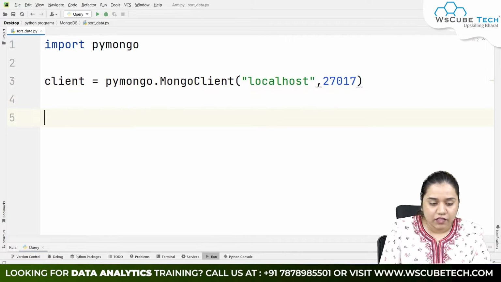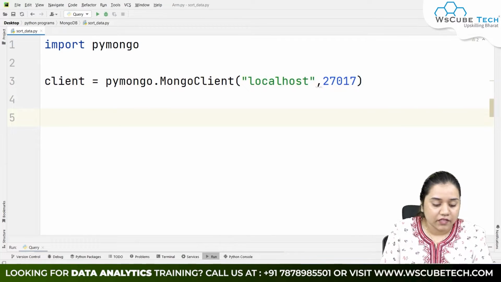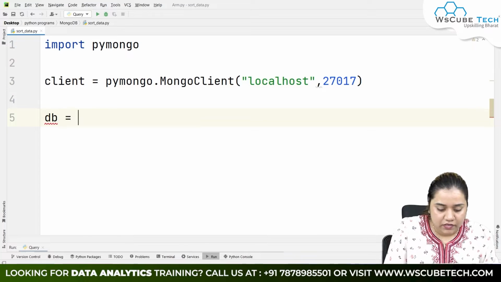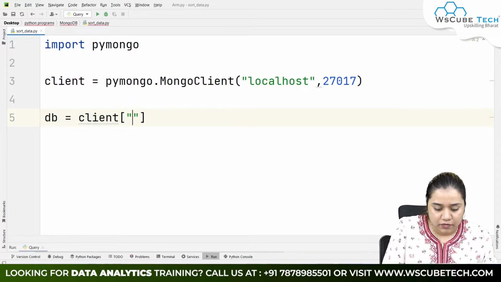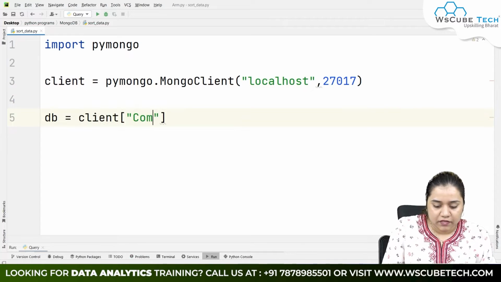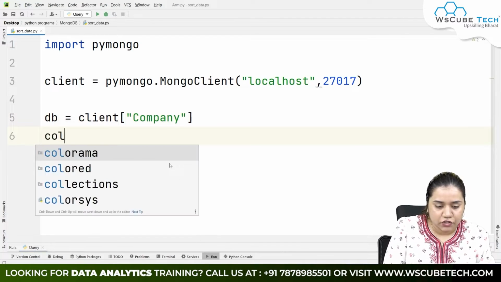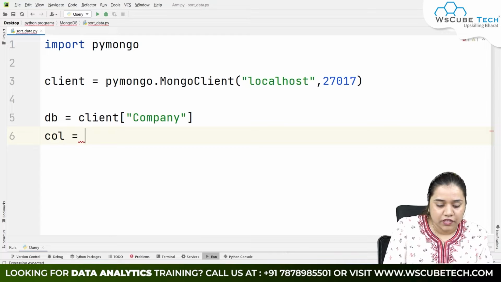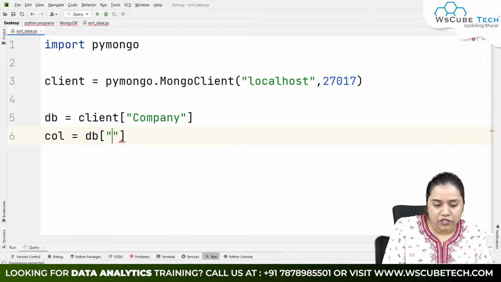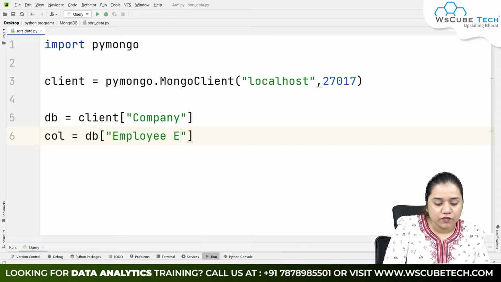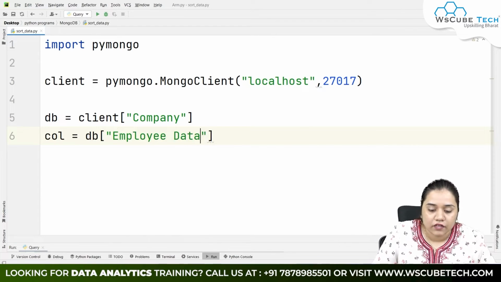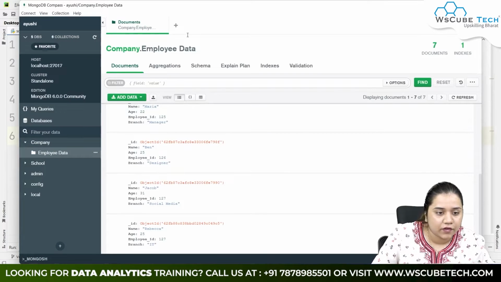Once you're done with this, we'll be writing the DB name and the collection name. So the name of the DB is client, and in the square brackets we'll be passing company. So the name of the DB is company. And the next thing is the collection. So collection equals db, and inside the square brackets we will be passing the name of the collection, that is employee data, which we have been working on. Now let's come back here to our Compass.